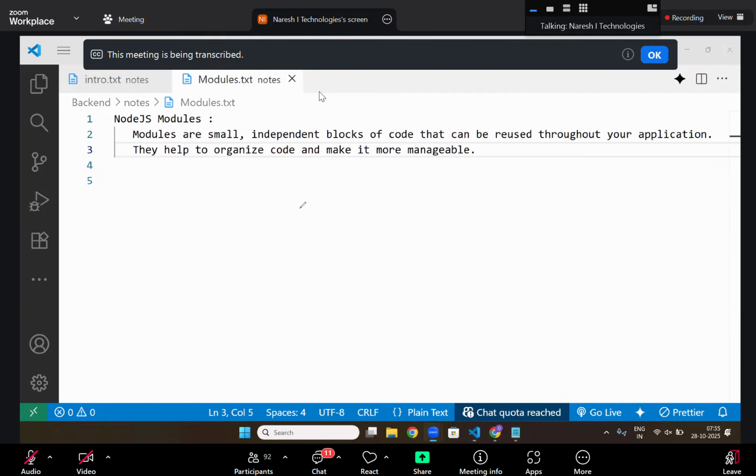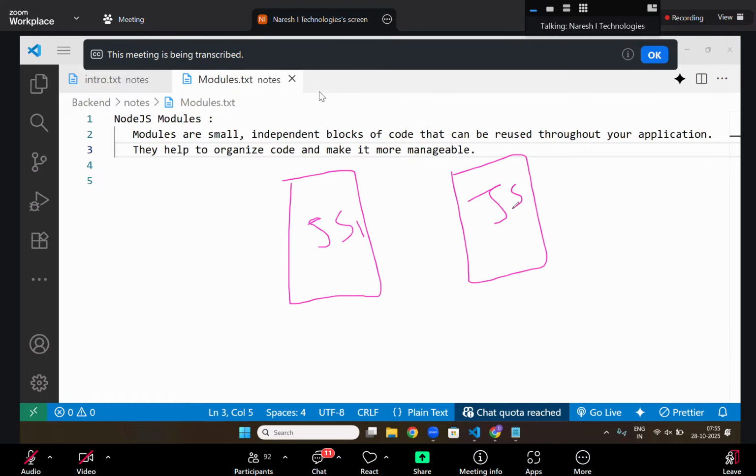Imagine you have two JavaScript files, JS1 and JS2. You are writing JS1, I am writing JS2. We both are working on the same project. Now you already wrote one method called add. That same method I also want. Do you think I need to write it again? No, because we are all working on the same project, and anyway all code will be merged later. So whatever you already wrote, I don't need to write. But how can I use it?